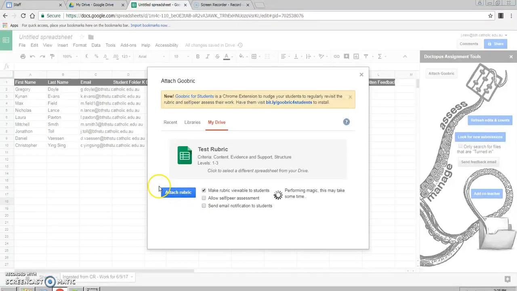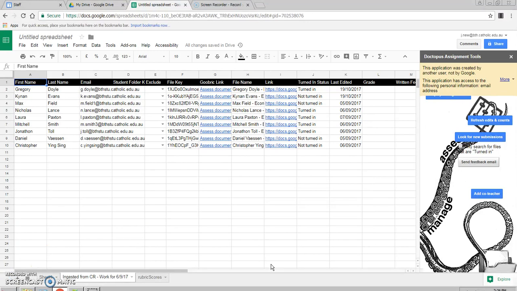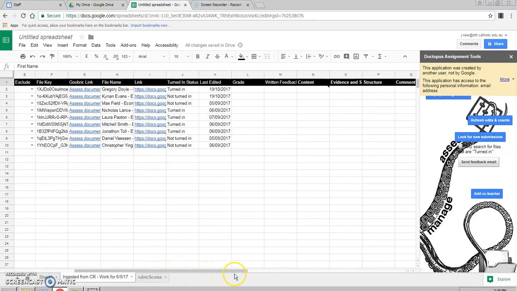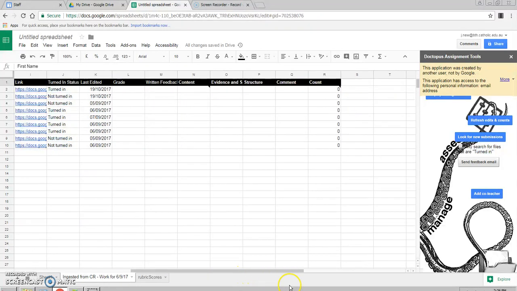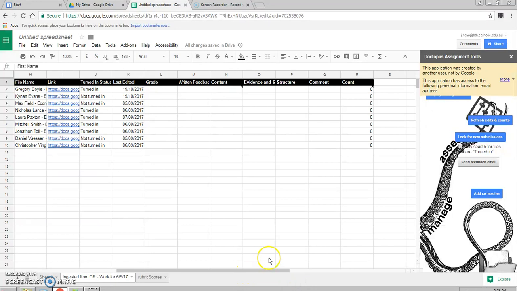So I will attach rubric, and this will take a moment, but again, it's very worth it. So now that it has completed its job, you will notice if you scroll along your spreadsheet, that it's added some extra columns. The columns that it's added are content, evidence and structure. So they're the areas that I'm marking the student on in my rubric. So it's taken that from my rubric and added it to the spreadsheet.